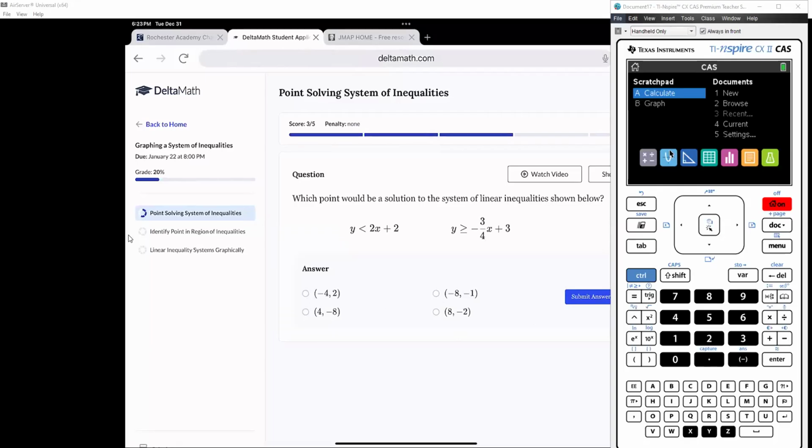This is Mr. H. I'm going to go over some of the Delta Math assignments that I created to help prepare you for the January 22nd Regents exams. These are some skills that you really need in order to do well in the constructed response. So let me just jump in.